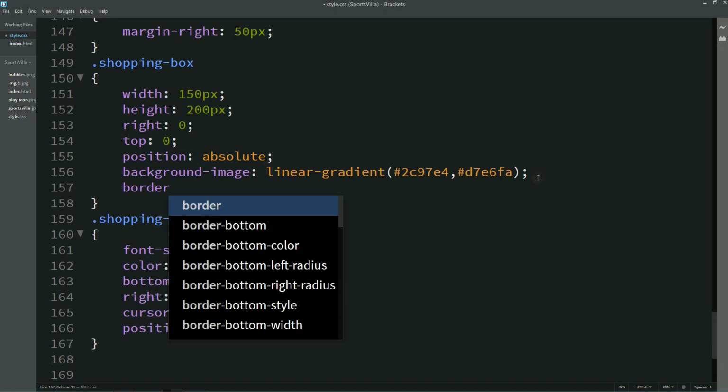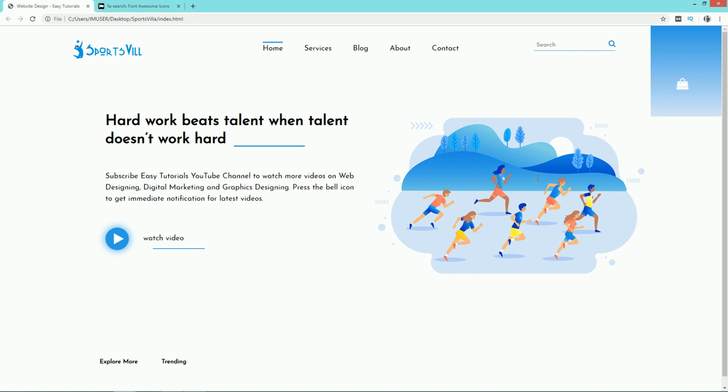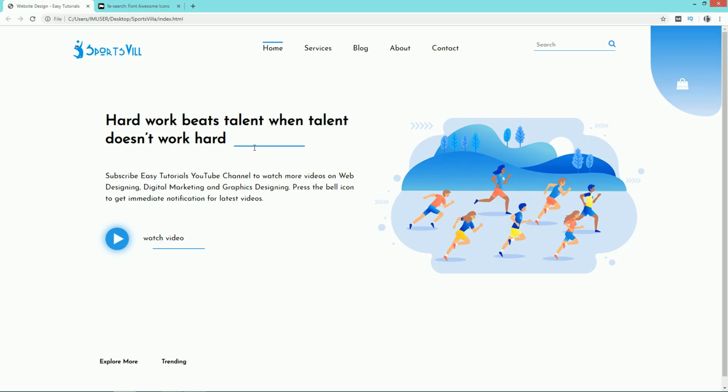Now we'll add some border radius. Now you can see border radius for this block. Next we'll make it minus 80 pixel. So now it is properly aligned at the right corner and it is looking very beautiful.